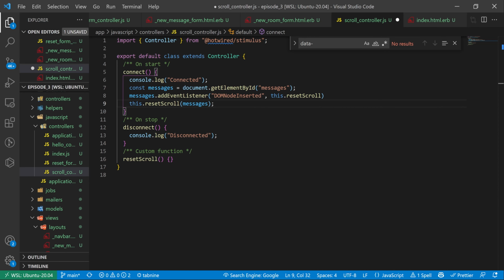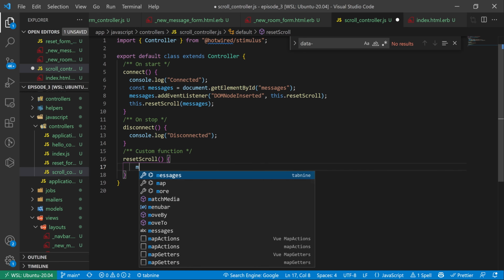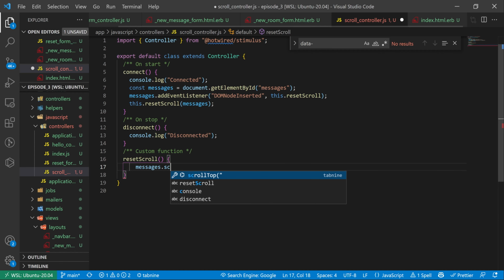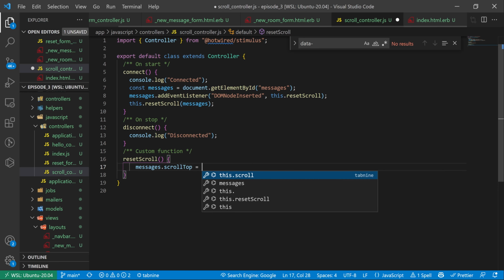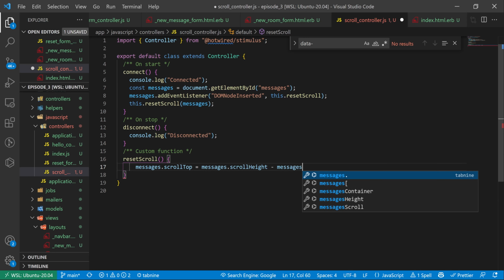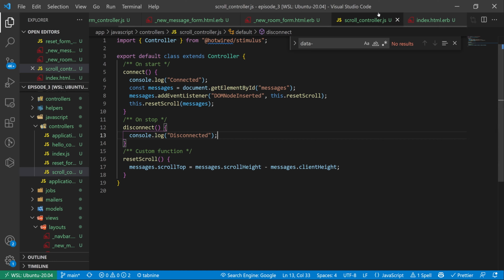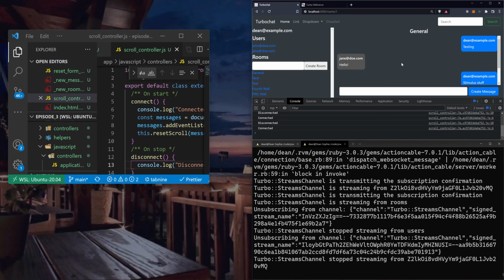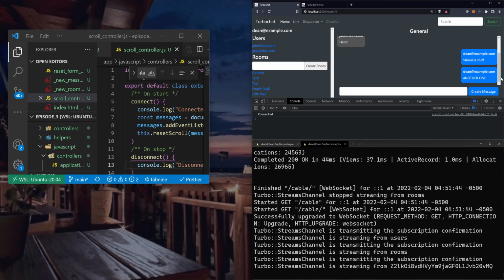Beautiful. We now can come into our disconnect. We could remove the event listener. In this case, I'm not going to, but if you decide you want to do some cleanup, that's where you would do it. And then in our resetScroll, we really just want to say messages.scrollTop is equal to messages.scrollHeight minus messages.clientHeight.